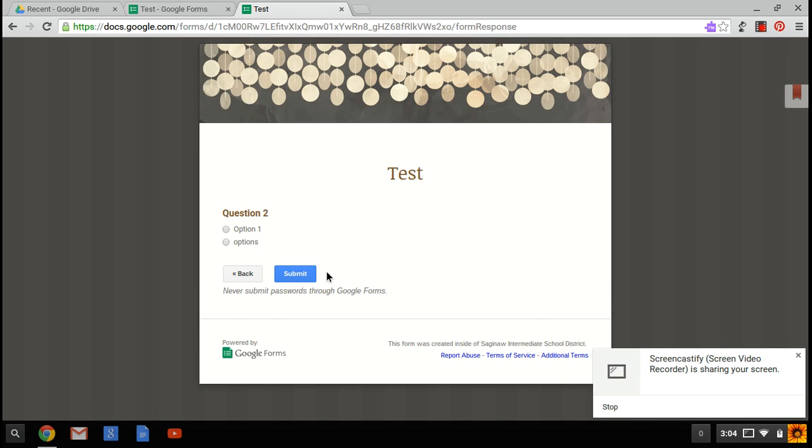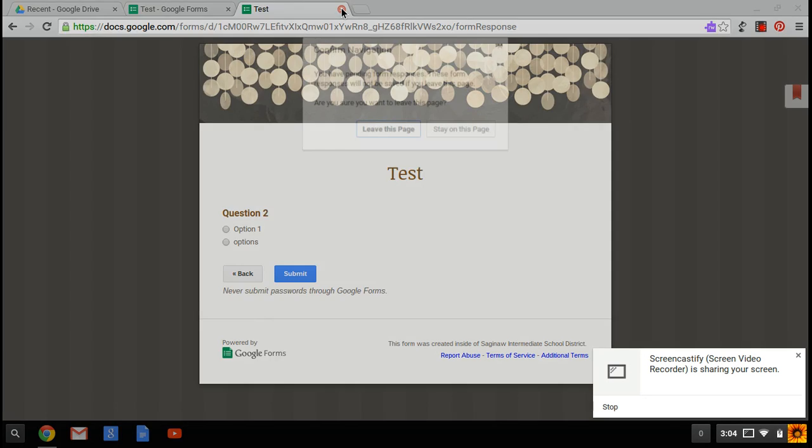So page breaks create the illusion that the survey or the test is not as long as it actually is by breaking it up into chunks or sections for students.